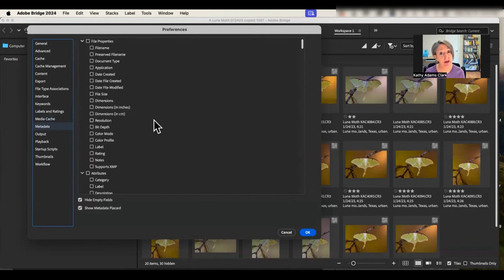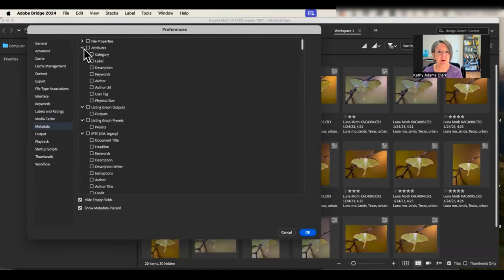Metadata. Now, metadata is also super important because this is where we're going to add our copyright information. Each one of these can be totally clicked or totally unclicked by clicking the top item. Click or unclick. We don't need anything with file properties. We don't need anything with attributes. We don't need anything with listing graphic outputs. We don't need anything for listing graphic presets.